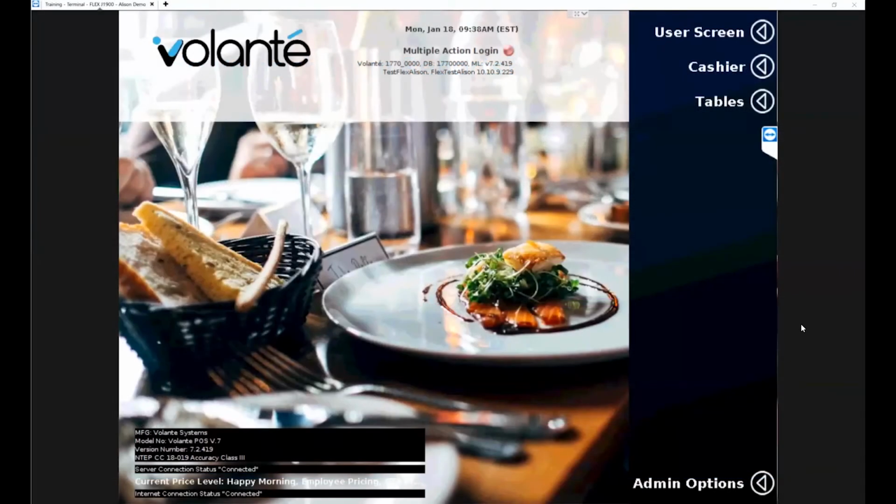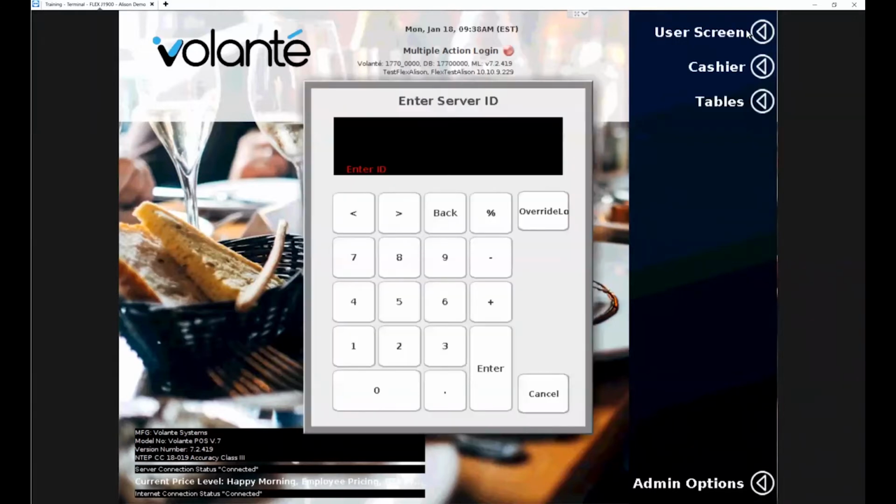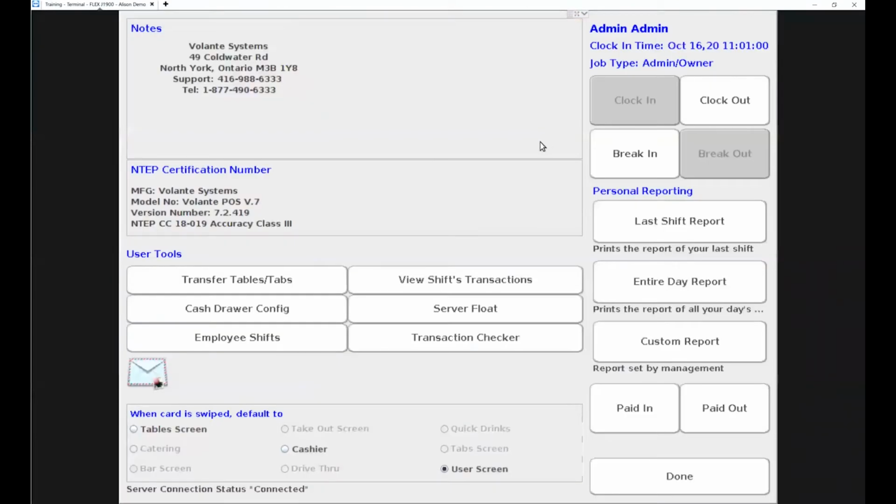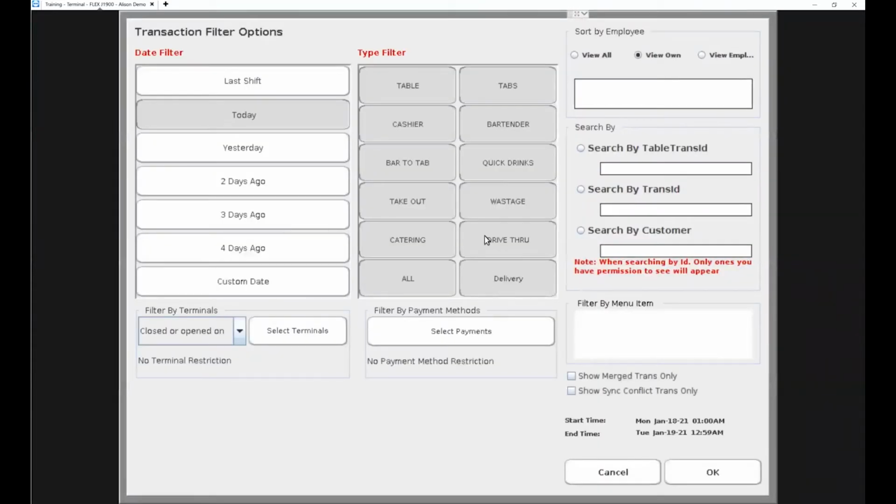From the POS, we'll take a look at a few ways to modify or void previous transactions that were run during our current business day. I'll go into the user screen and enter my user ID or swipe in my card. Next, we'll go to the View Shift Transaction button, which will take us to our transaction filter checker. We have a few different options from this screen that we can go through.